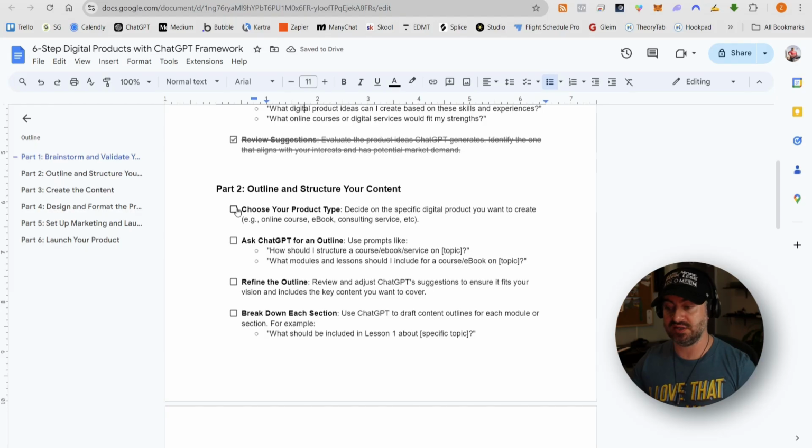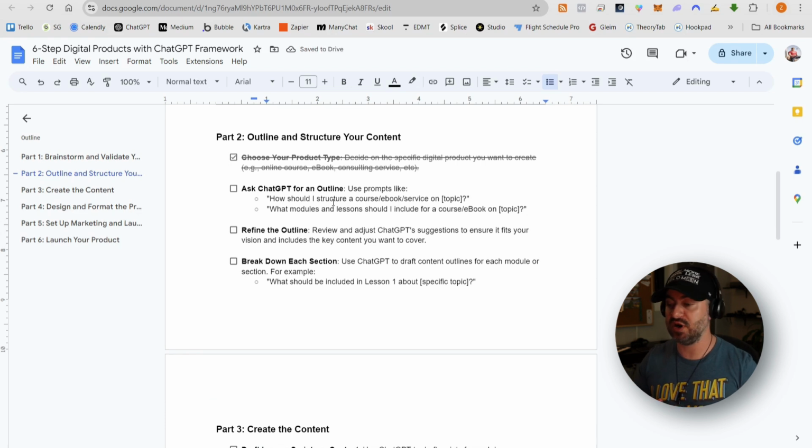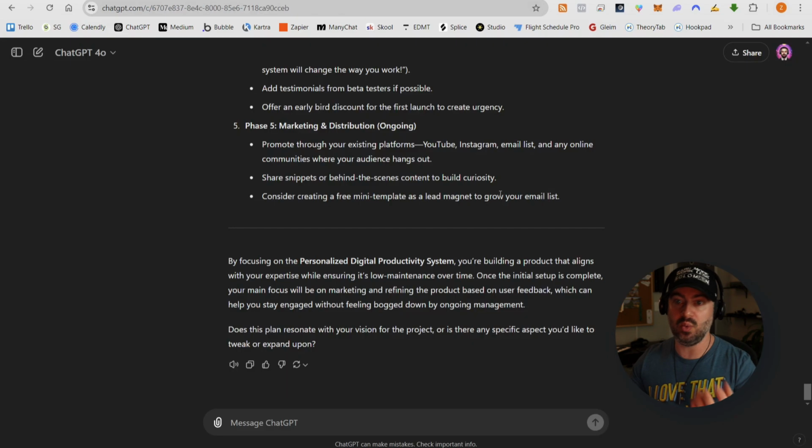So choose your product type. This is something that we already did. This is deciding what type of product you want to make. So decide on the specific digital product you want to create, such as an online course, an ebook, consulting services, etc. And then if ChatGPT didn't already give you an outline, ask it for an outline using something like, how should I structure a course, ebook, or service on whatever your topic is.